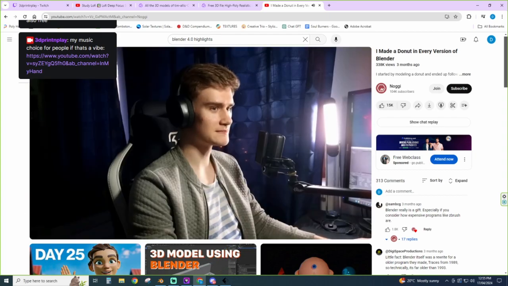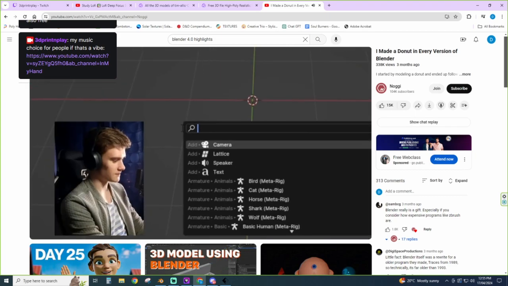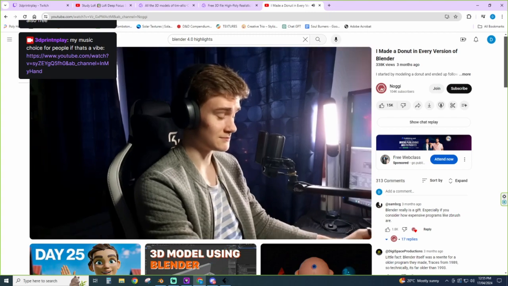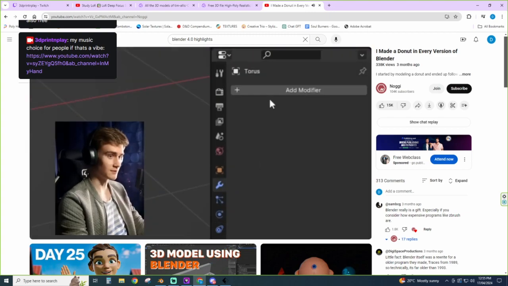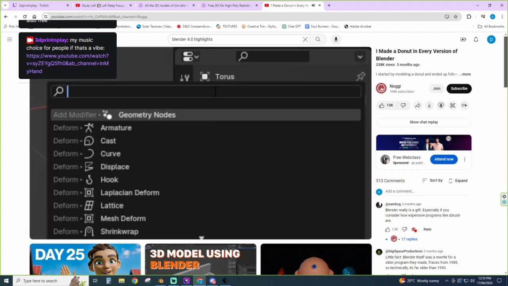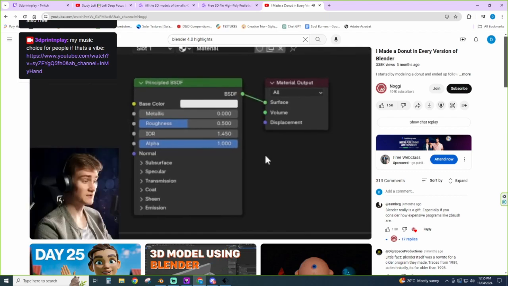One thing that they have added is actually the search function here in the add section. If you want to add a life, that doesn't exist in Blender, unfortunately, you have to find that yourself. But what exists is, for example, a torus. If we go to the modifier, this has also changed. You can just go in here and say, hey, I want to add a modifier. I'm looking for subdivision surface. There you go. The material principal BSDF looks different.